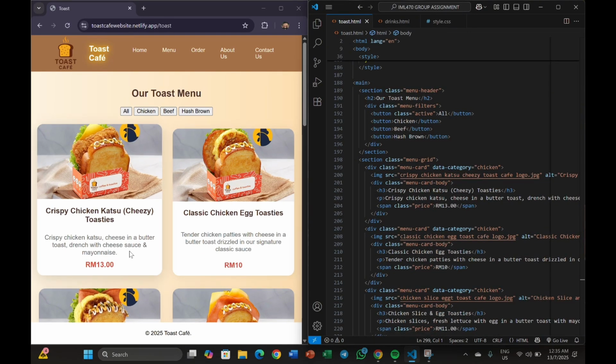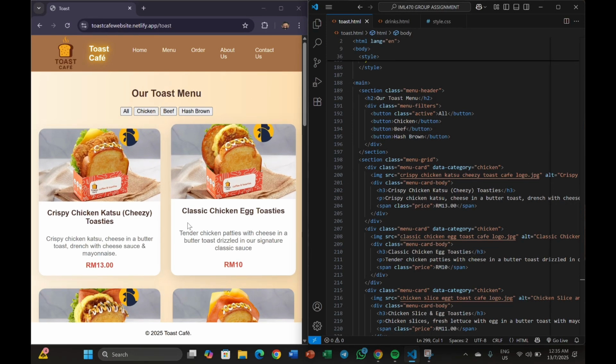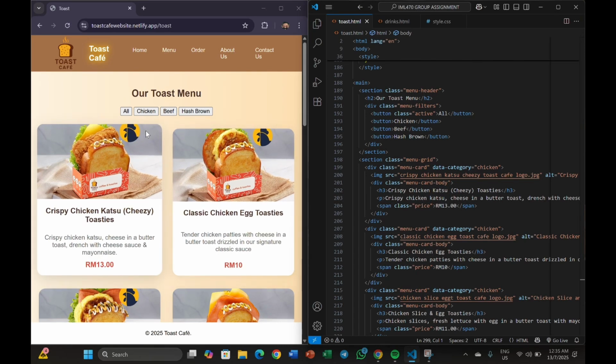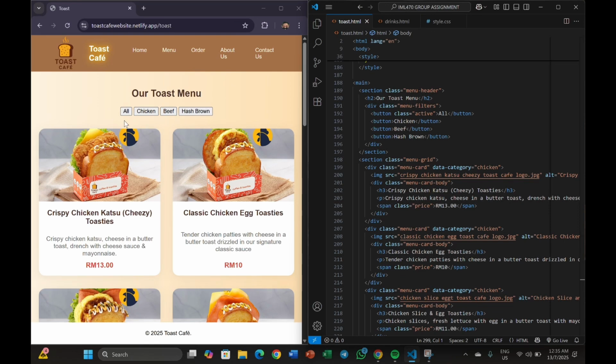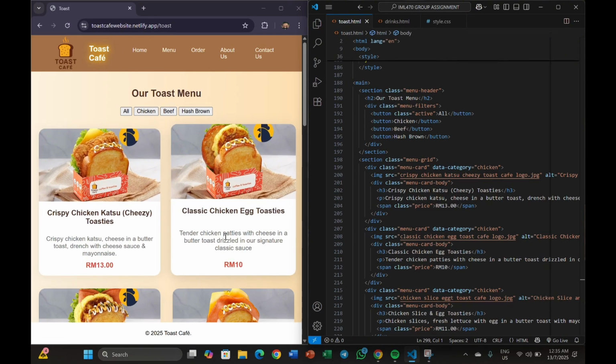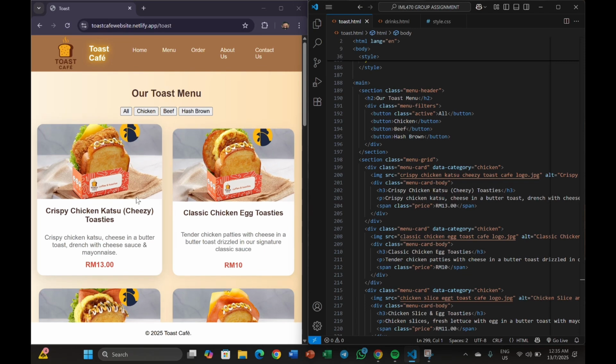The main section of this website is where all the menu content is displayed. On top of this website, there's a filter menu labeled chicken, all, beef, and hash brown. Each of these toasts is displayed in a grid layout, and each one is represented as a menu card.